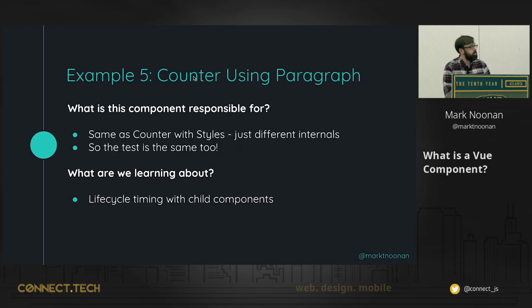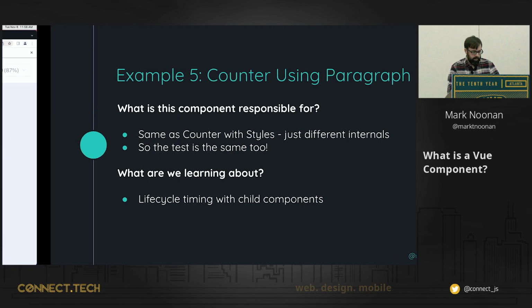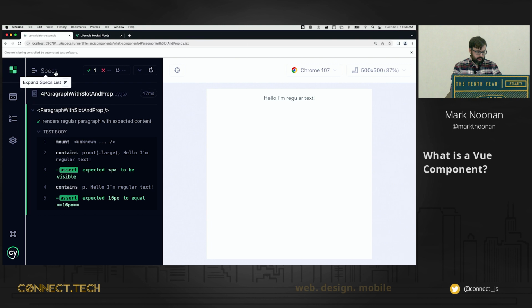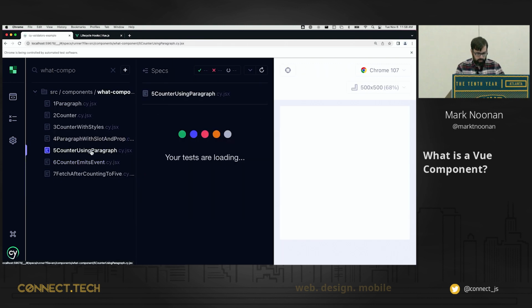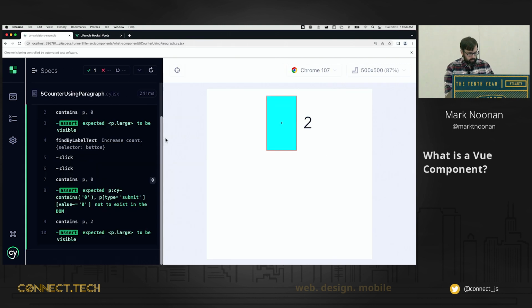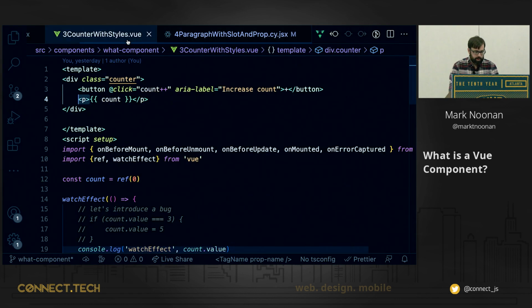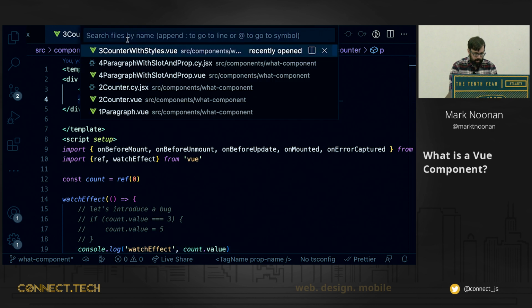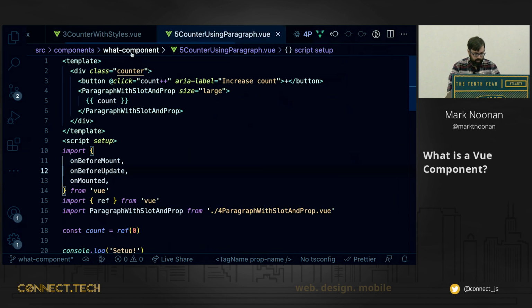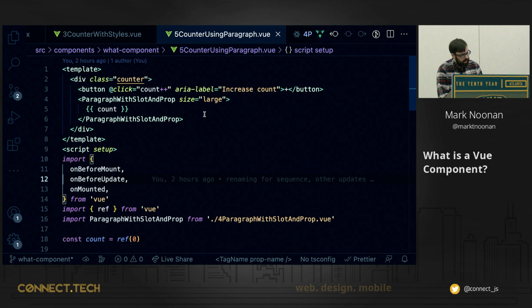So now we've made that component for the purpose of using it in the counter. And we'll switch over to this counter component. So this isn't doing anything different. If we look at counter using paragraph, it is doing some different things internally.